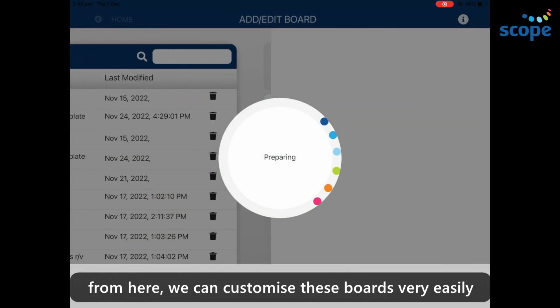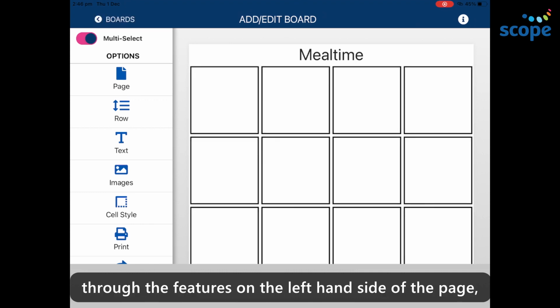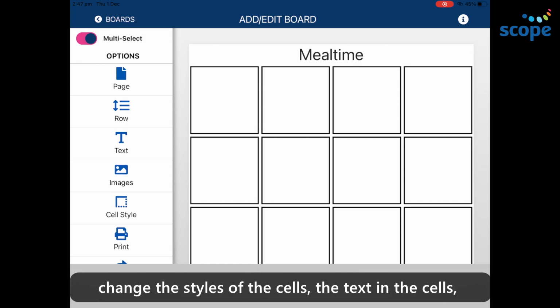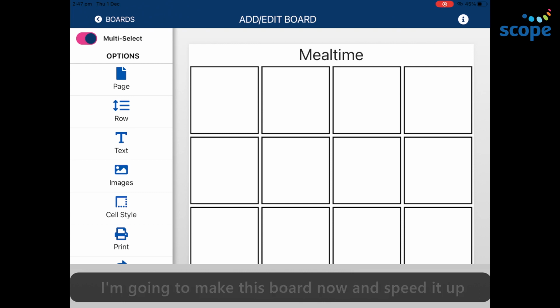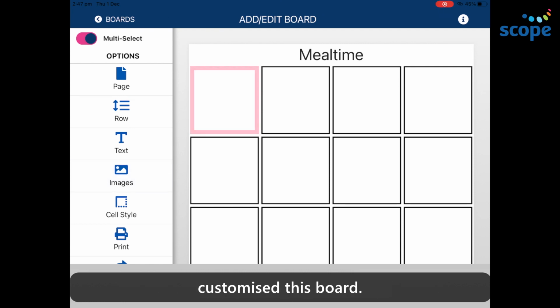From here, we can customize these boards very easily through the features on the left-hand side of the page where you can add PCS, Compic symbols or photos, change the styles of the cells, the text in the cells, the spoken output of the cells, and so much more. I'm going to make this board now and speed it up for you so you can see the end result. Once I'm finished, I'll walk you through how I customize this board.